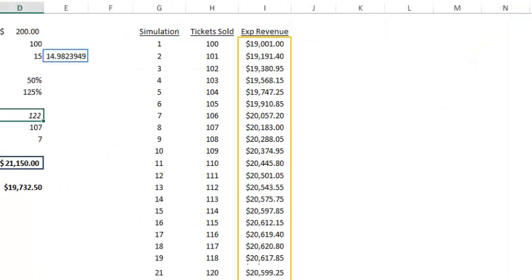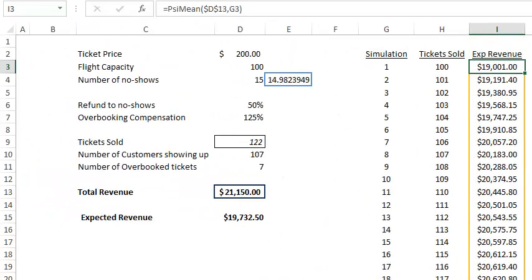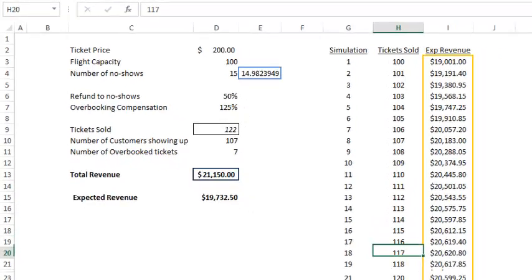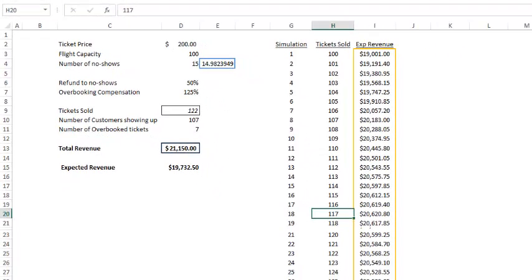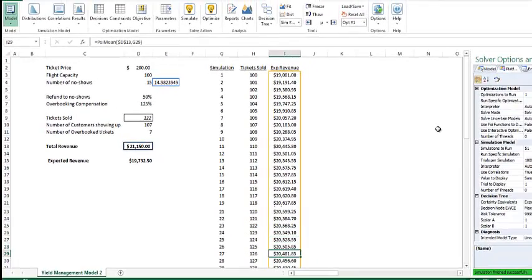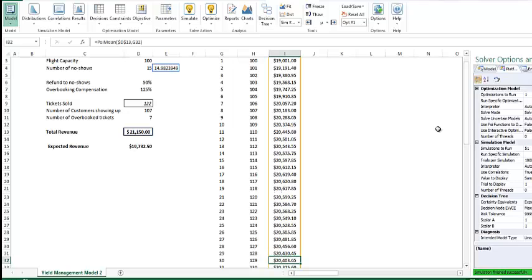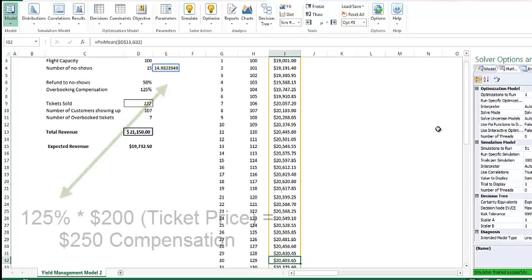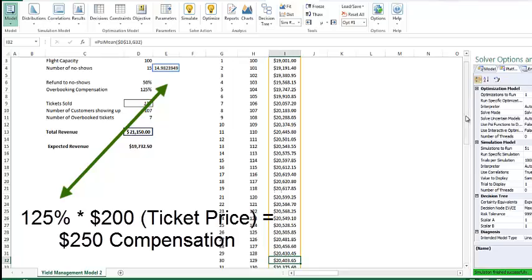we can explore cells I3 through I53. As you can see, as the number of tickets sold in cell H3 increases, our expected revenue also increases, right around until we get to the number of tickets sold being 117. After the number of tickets sold increases beyond 117, our expected revenue starts to decline. This is because as the number of tickets sold increases, the number of overbooked passengers also increases, and the cost of refunding each overbooked passenger $250 starts to eat away at our profits.